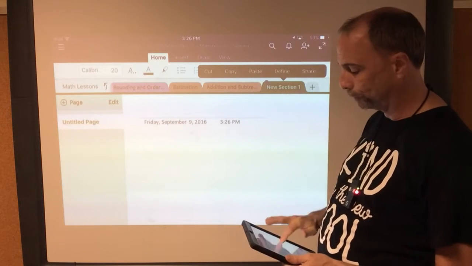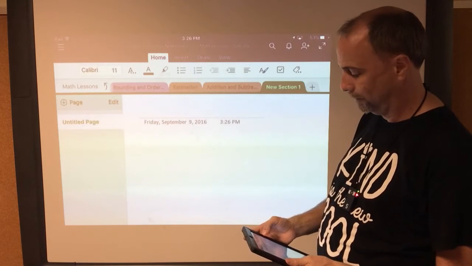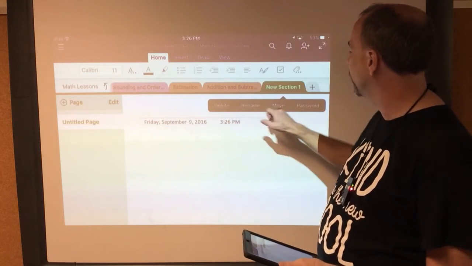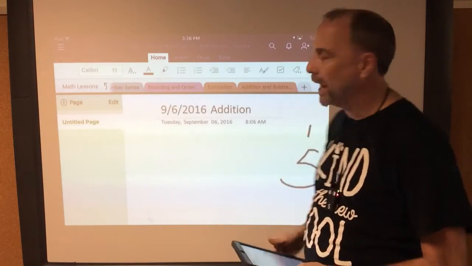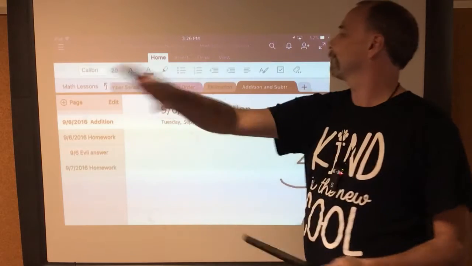If I don't want this, I can hold my finger on it and let it go. There it is. And I have the option now to delete, rename, move, or password protect it. Well, I'm going to delete it, and I do not believe the students can password protect.